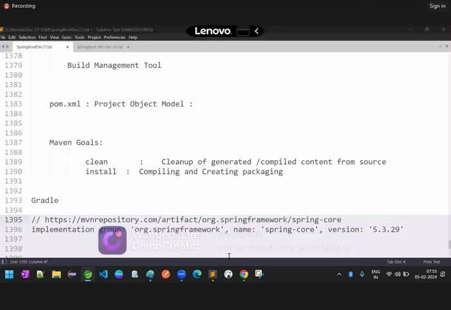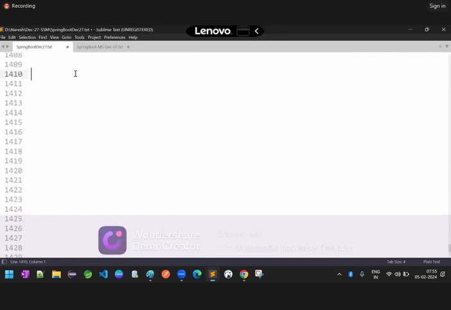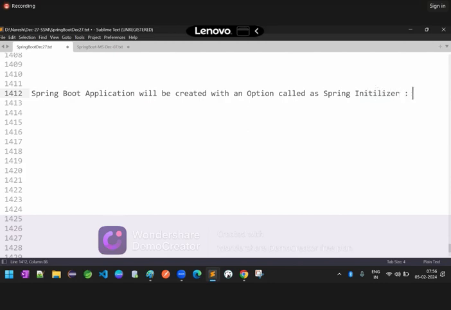Now after that, let's start creating the project. So how can we create a Spring Boot project? How many ways can we create it? Generally, a Spring Boot application is created with an option called Spring Initializer. By using Spring Initializer, you can create the Spring Boot application with whatever dependencies you want.